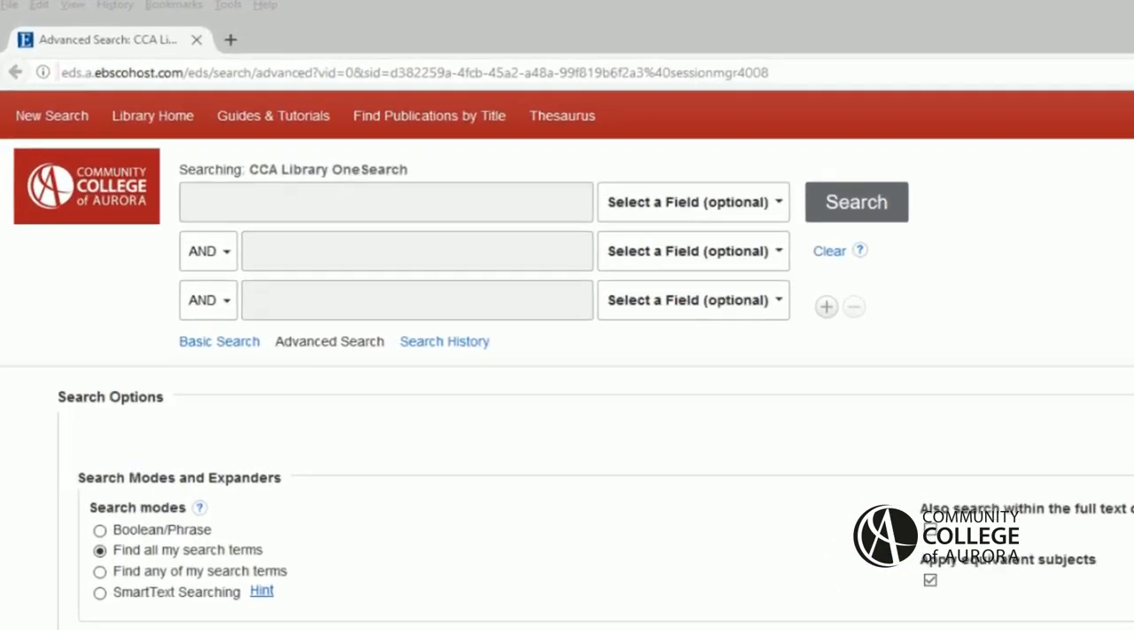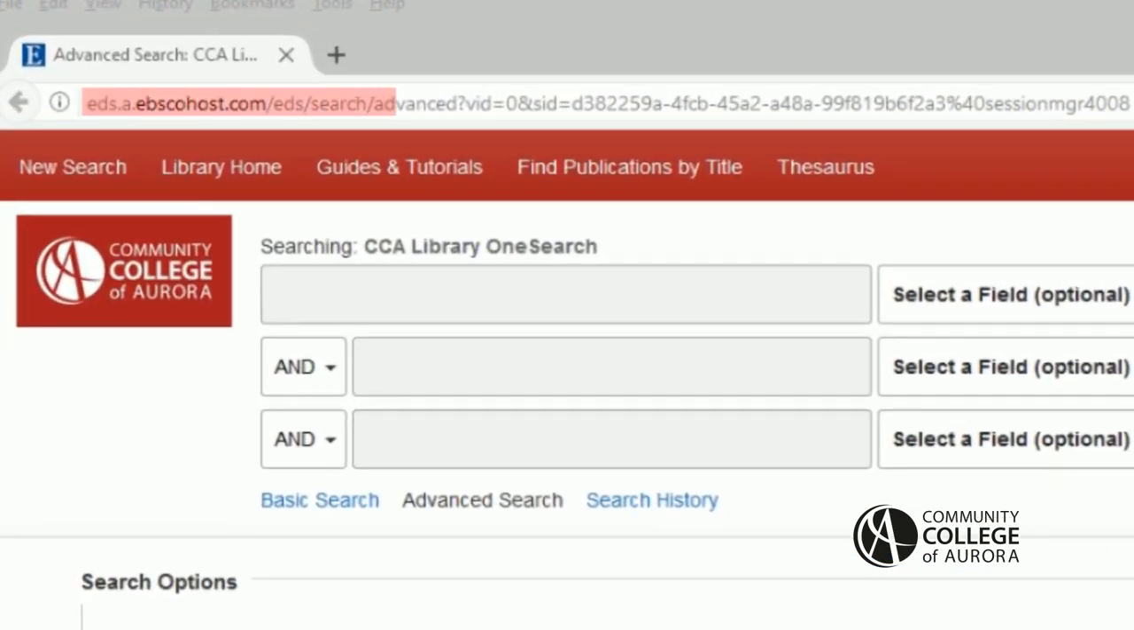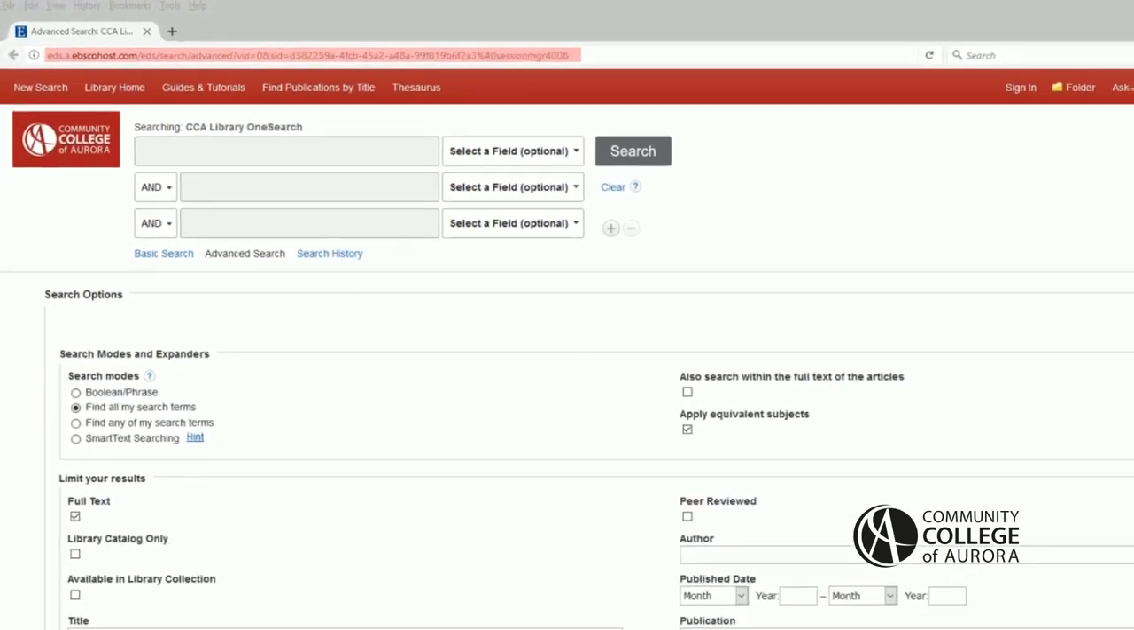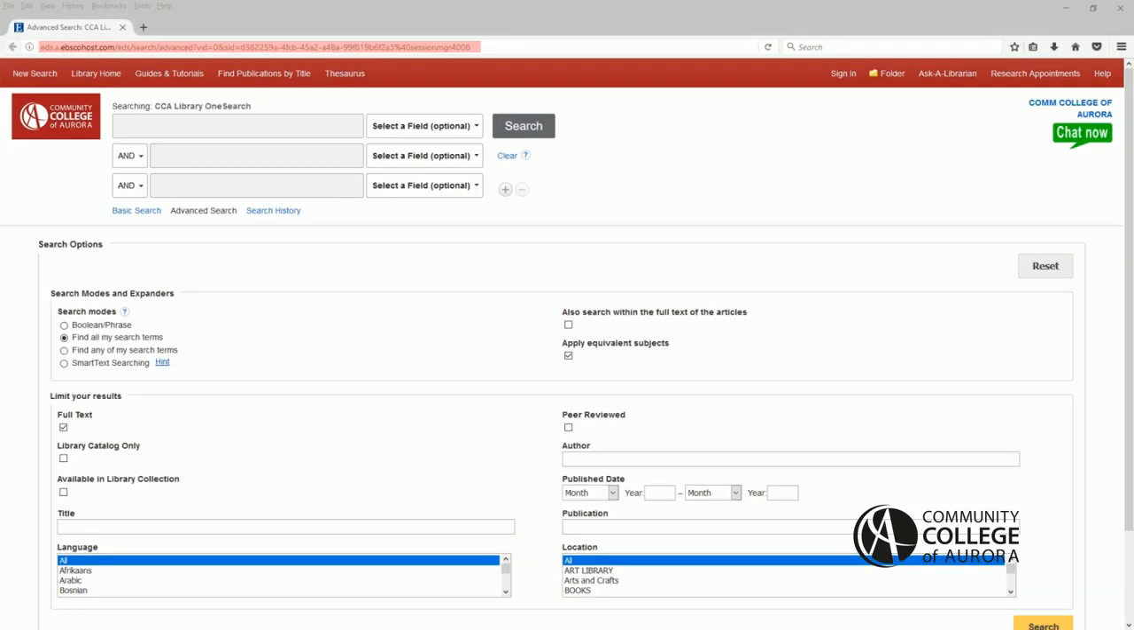And it's important to note that you don't want to use the address bar when sharing a link. That is session specific and it won't work if you try to send it to somebody else. So you have to use a persistent or permanent link, also known as a permalink.